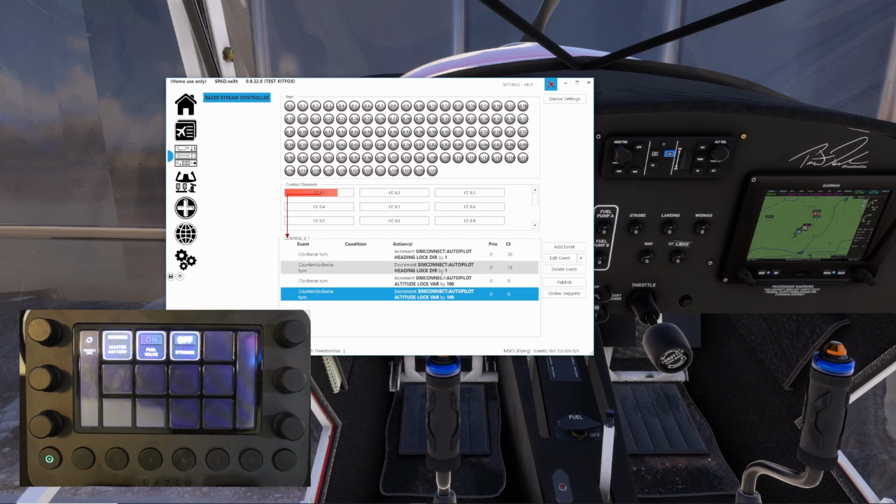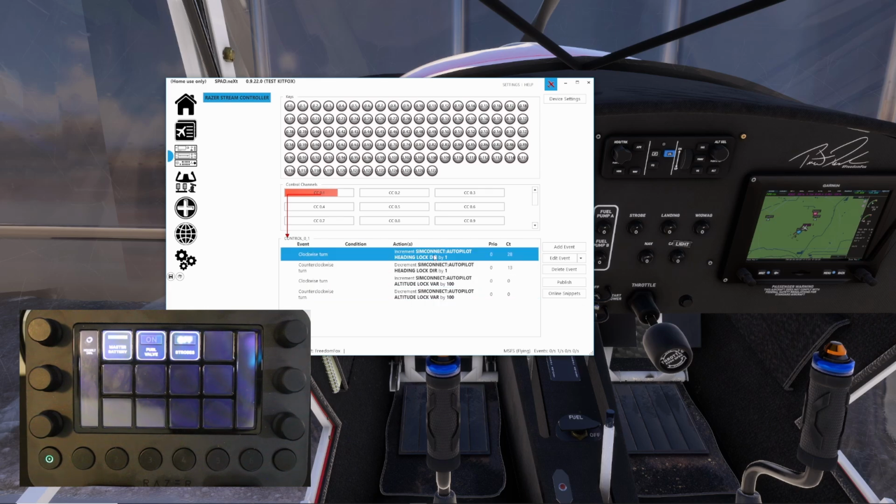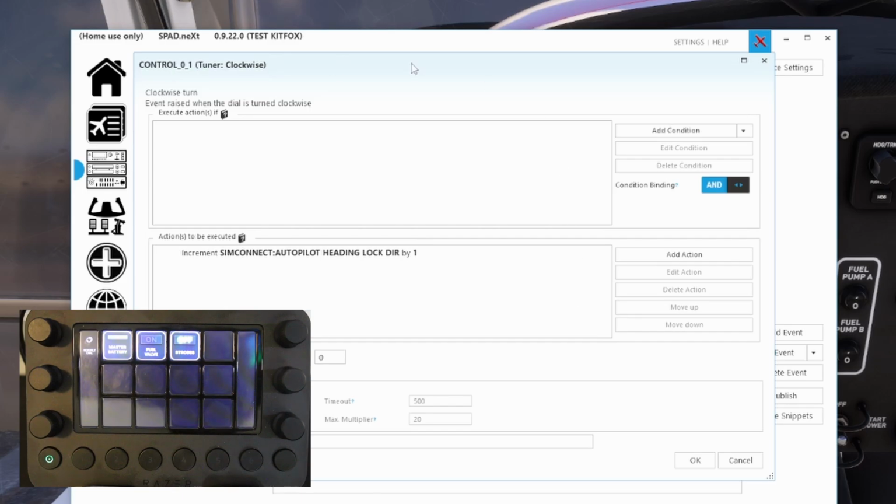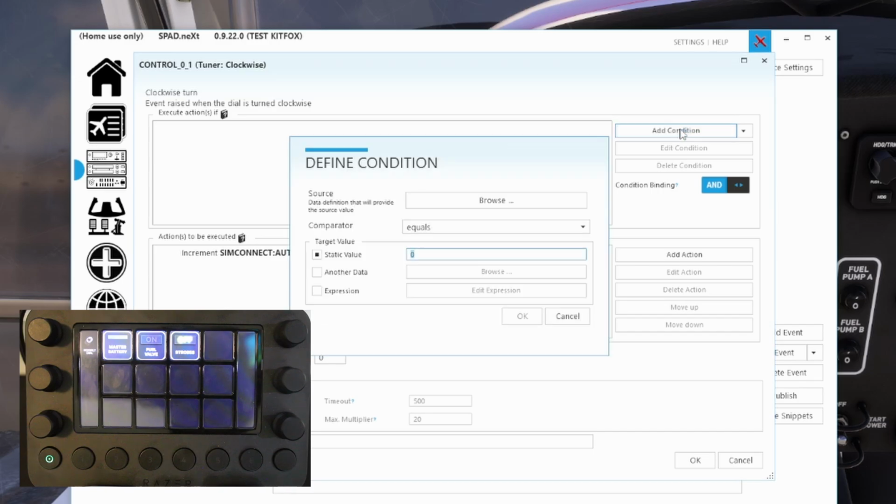But how do we get it to switch between the two? This is where the button that we created comes into play. So starting from the top, we're going to hit this heading lock clockwise turn. We're going to double click it. And now we're going to go to add a condition. So we want this condition to be our button. We're going to hit add condition.